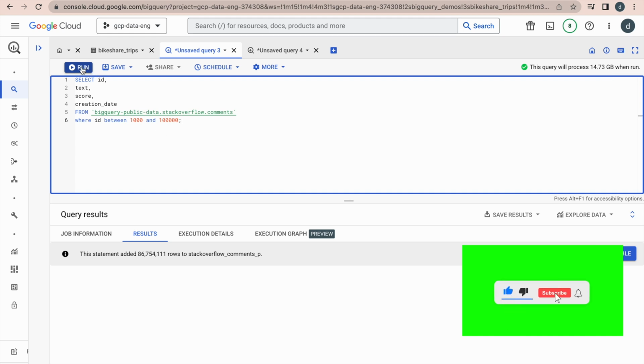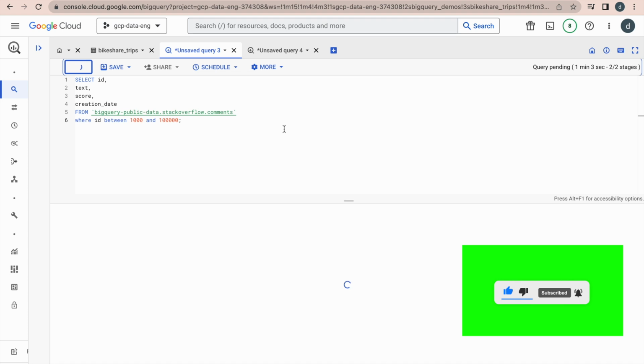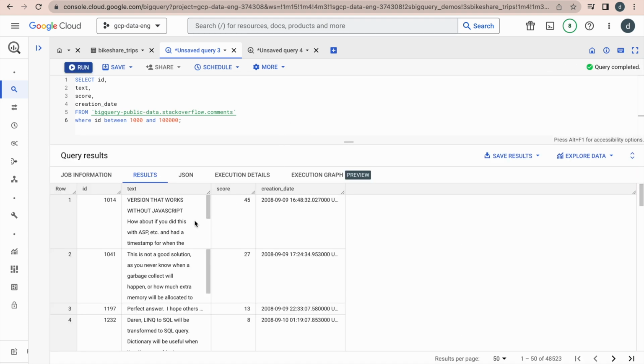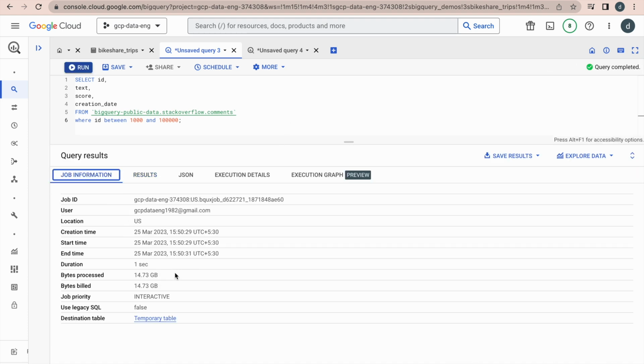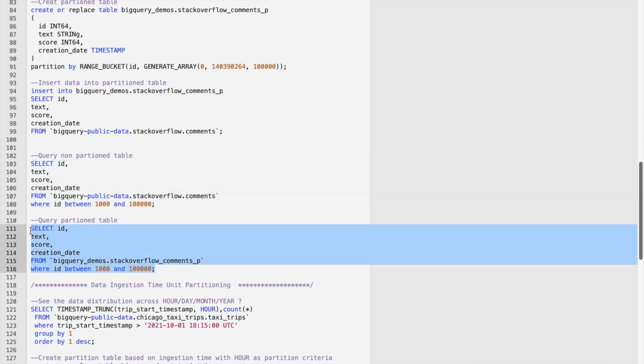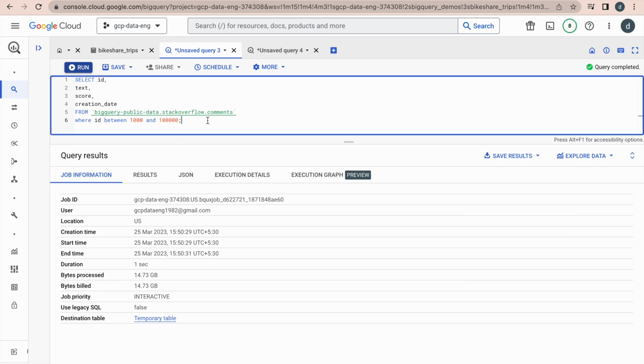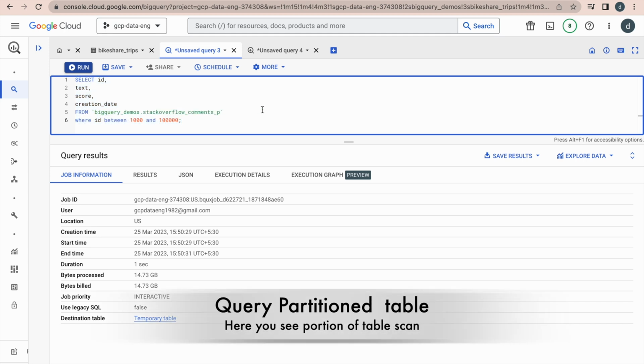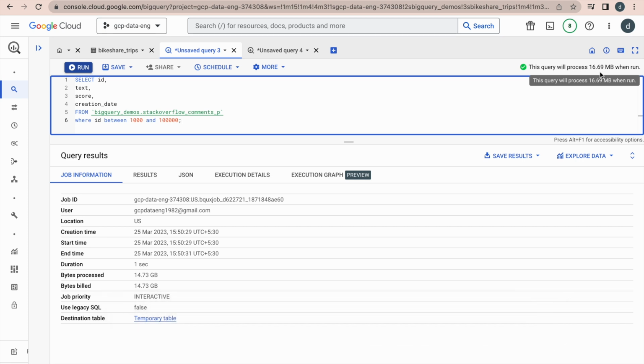So now we'll try to query this table. Yeah, results are there, and it took less time. Now you can see bytes billed is 14.73 GB. So now we'll query the partition table, same query, but we have partition on this ID column. Now we'll see how much data it's going to process. You can see it's processing just 16.69 MB of data. In the earlier case it was processing 14.73 GB.